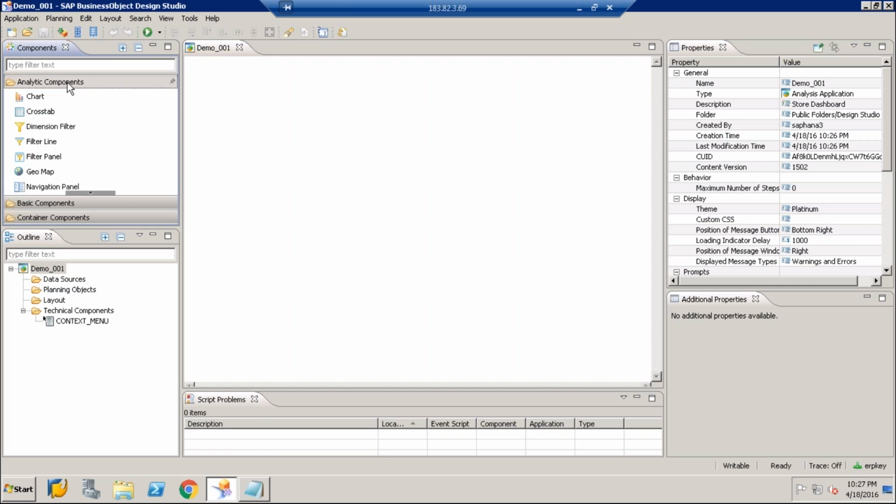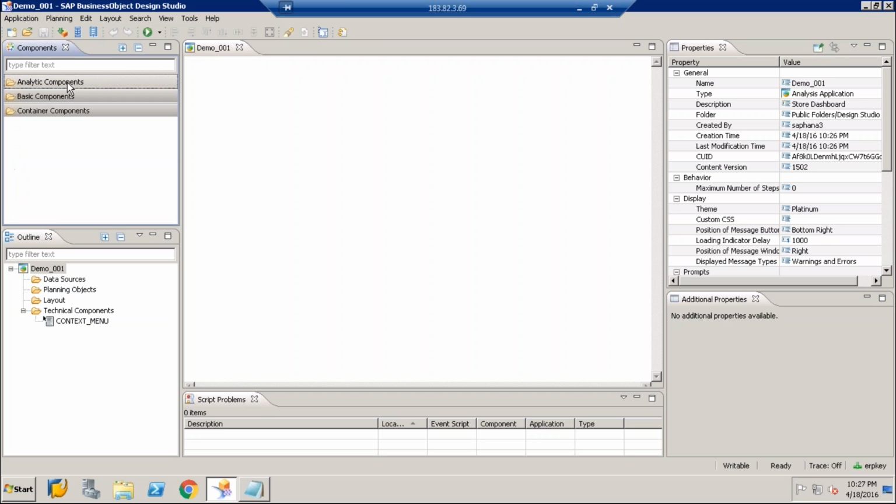All the analytical components like crosstab, charts, and filter panel are under analytical components. Basic components like radio button, text box, drop down boxes, or normal buttons are available under the basic components folder. Container components like page, book, tabs, pop-ups, and grid layout are grouped under container components. So there are three basic types of components. If you install third-party components, those will be listed in another folder.